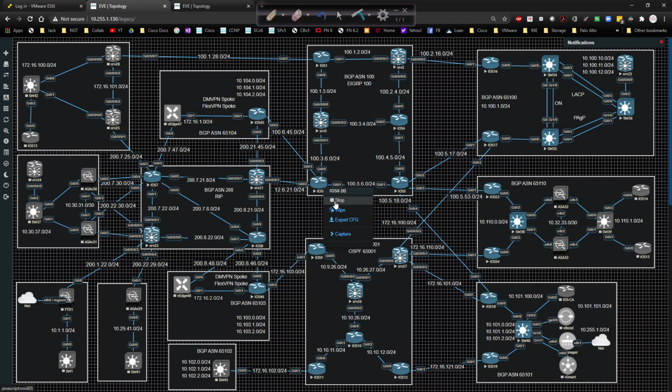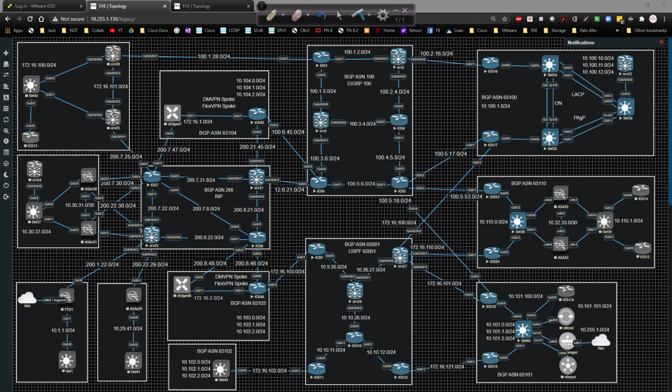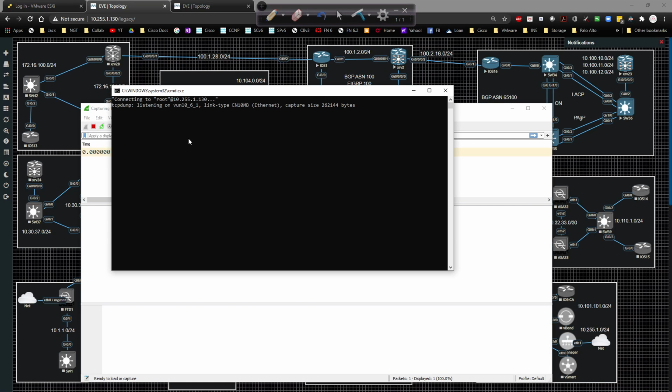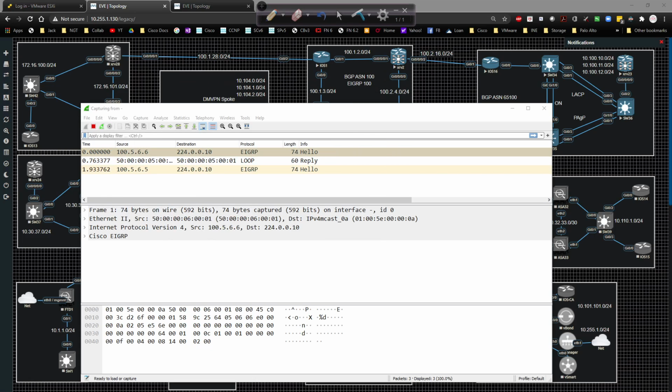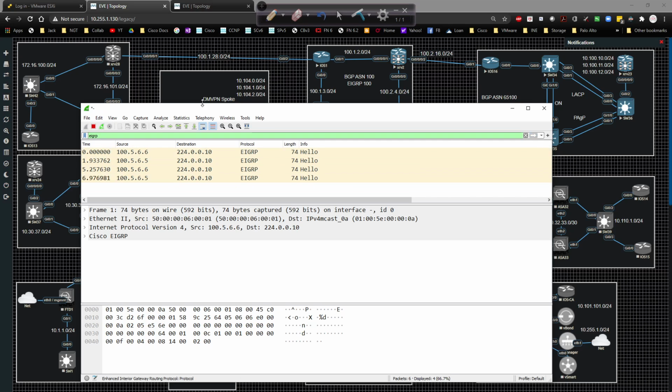I'm going to right click here, go to capture, gig 1, and then we should get a little pop-up like this. If you get anything other than this, that's a bad thing. So I'm going to come in here and do EIGRP. So we're going to capture just on that.